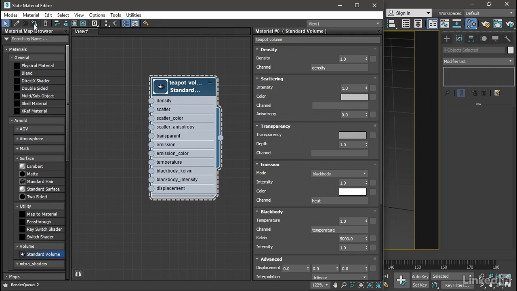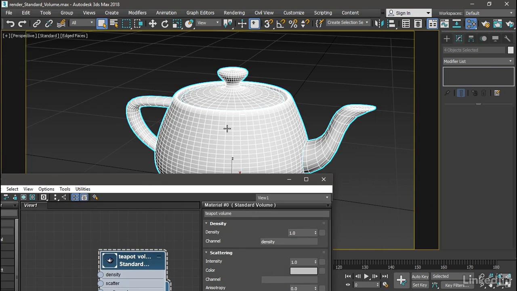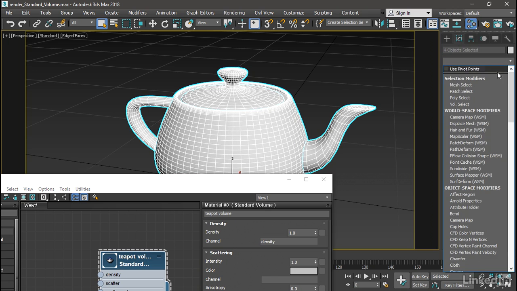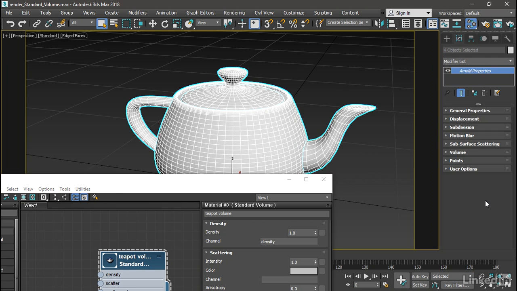We also need to add an Arnold Properties modifier. And once again, with all four of those objects still selected, go to the Modify panel, and from the modifier list, choose Arnold Properties. In order to see the effect, let's enable Active Shade. Open up the Active Shade window.